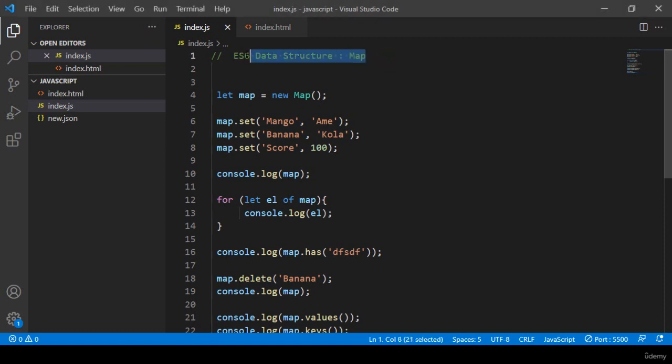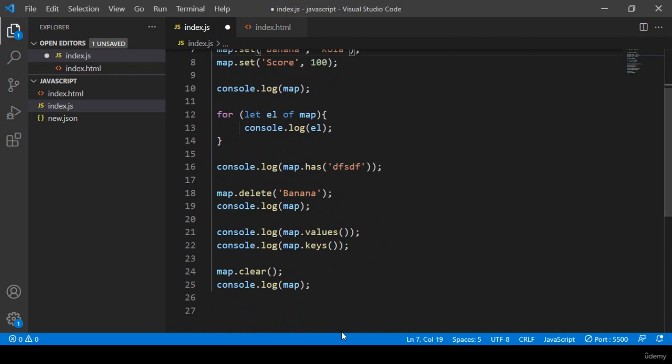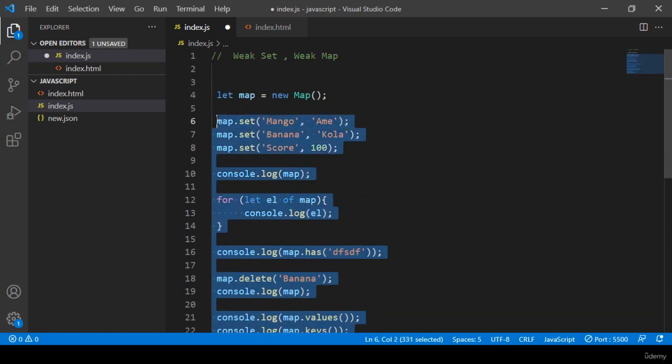I want to discuss another ES6 feature, the weak set and then the weak map. So I have already discussed the set method and also the map. Right now there is another one, the weak set. Better I show you with a live example, then that will be very clear.